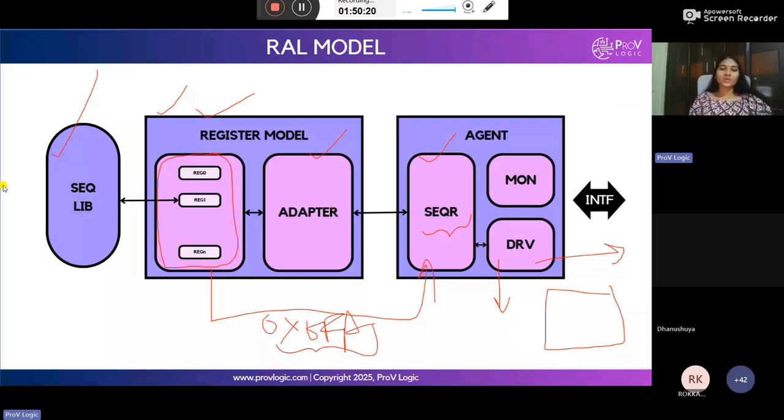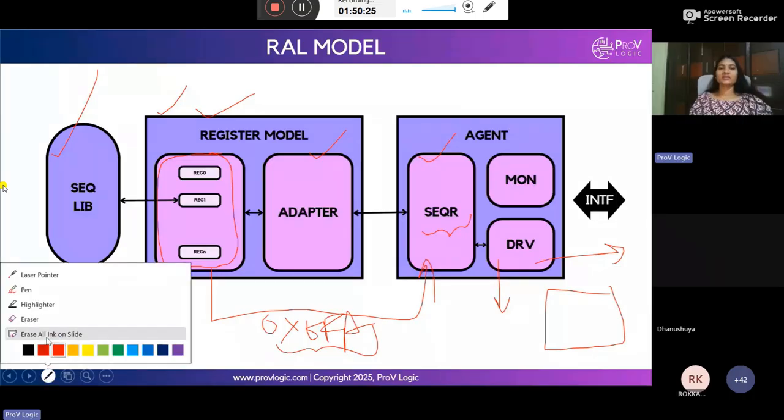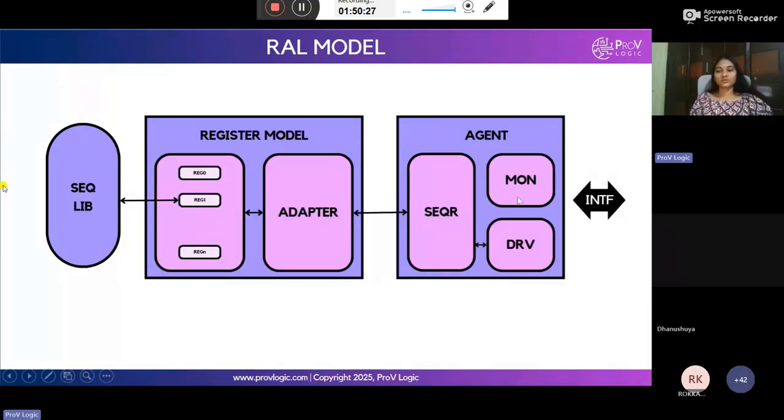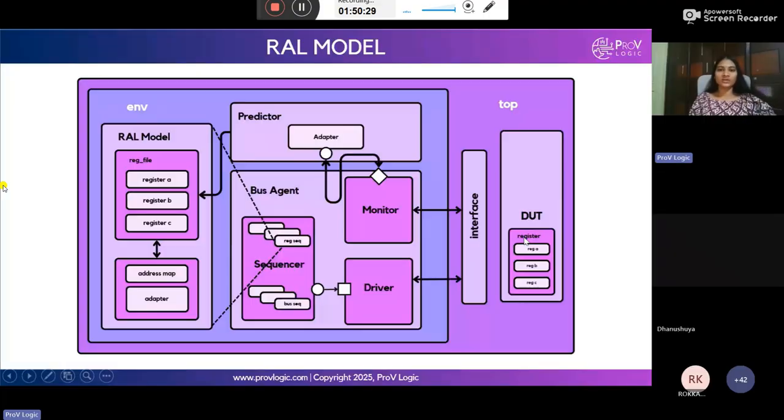Okay, so this is front door access. Backdoor access means the register model directly connects to the DUT. Okay, so we need to know about both and how to write the program. That is important.